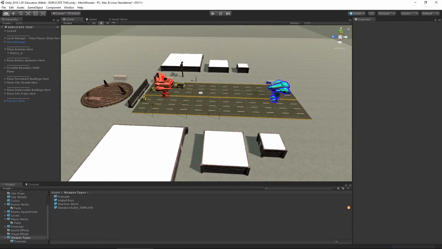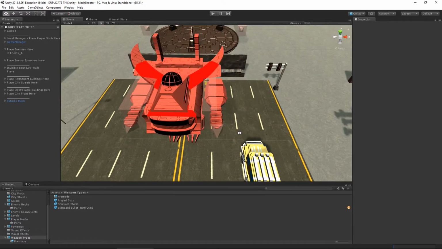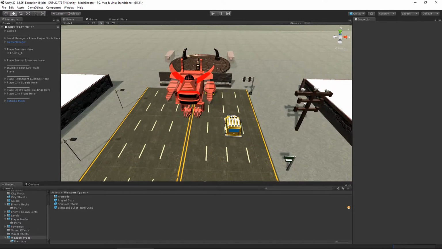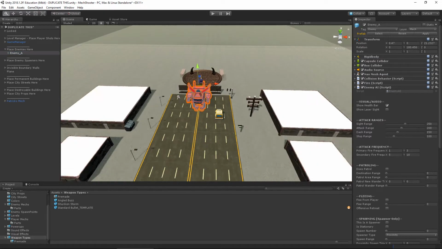So now we see that our enemy's working pretty good. He's got just a standard bullet. He's got a pretty cool special attack. So now is a good time to start tweaking our enemy stats. Our enemy stats are how we dictate how strong they are and how they behave in the map.